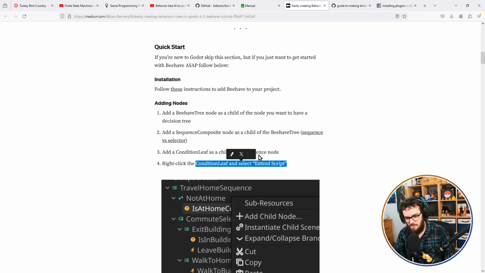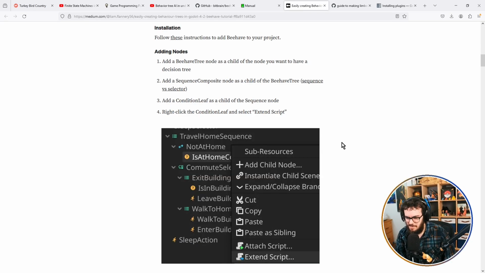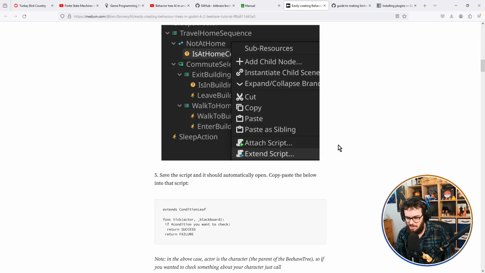Okay, so you're making the condition leaf extend the script because that's just how you connect things together, and each leaf is going to be the thing that actually does things, as far as I understand. And then all of these other previous steps are telling you how to structure the tree, but the only thing that will actually be controlling a character will be each of the leaves. Okay, do you actually want me to do that?